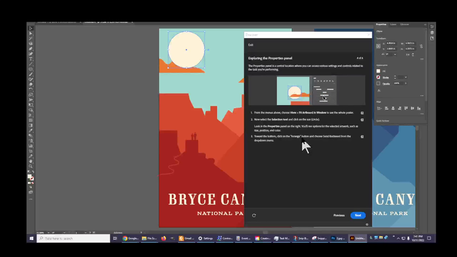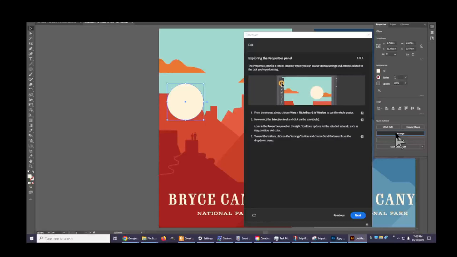Towards the bottom, click on the Arrange button and choose Send Backward from the drop-down menu. I believe I have to move this down. Yes, that is correct. So I'm going to click on this little circle and move it down here. Then I'm going to click on Arrange, and choose Send Backward. So we're going to send backward that item right there.